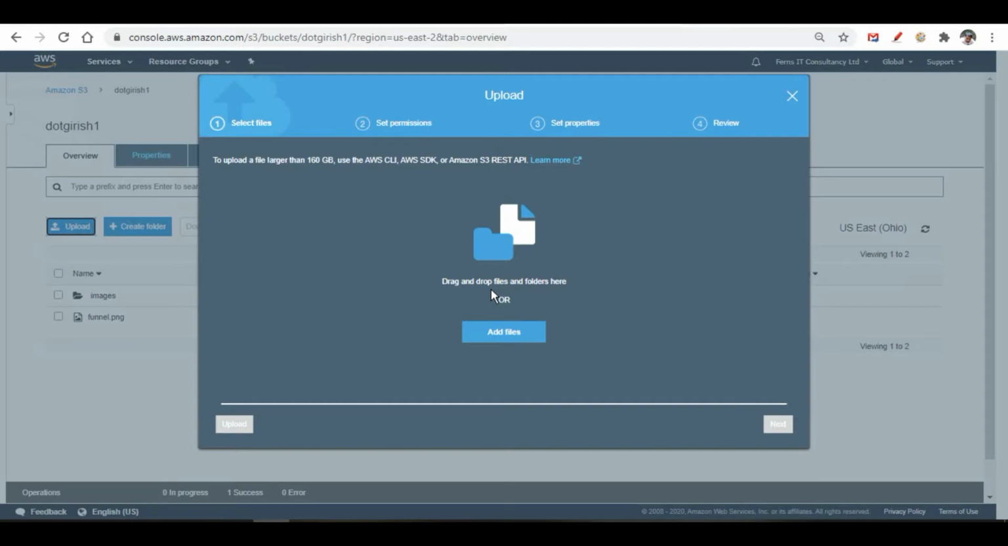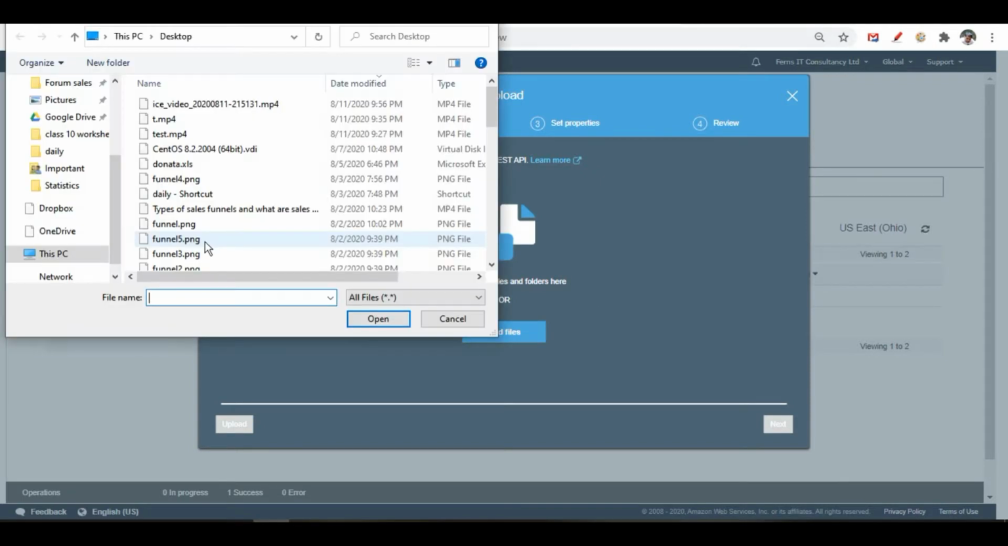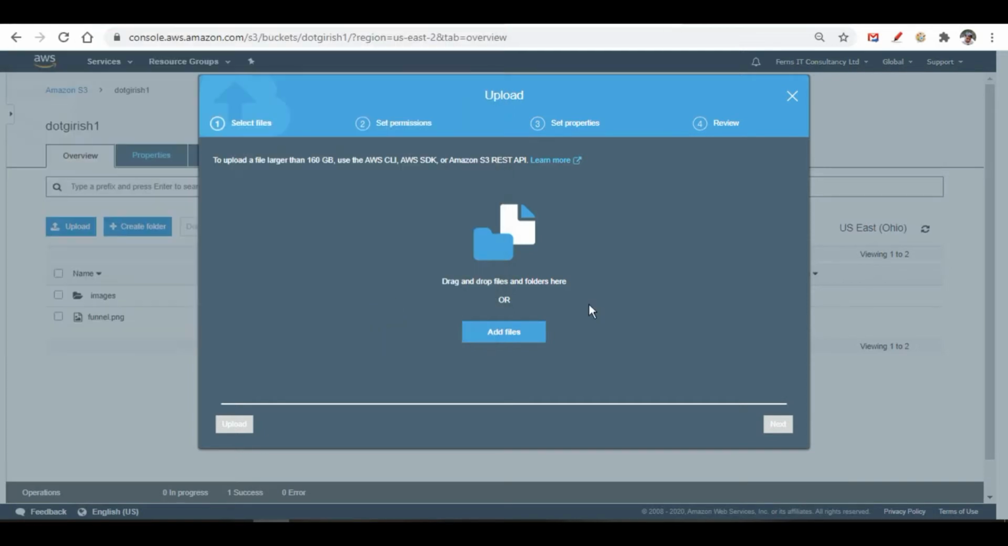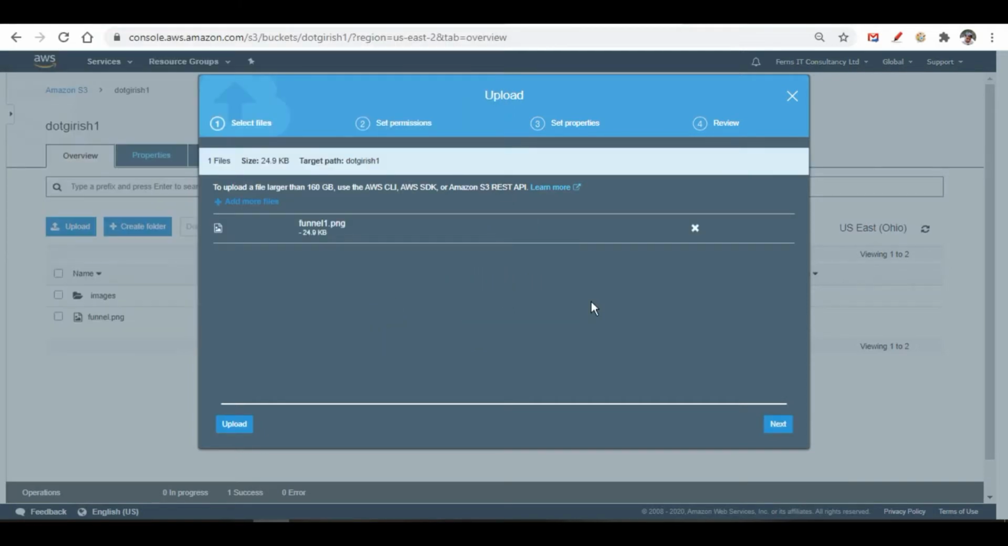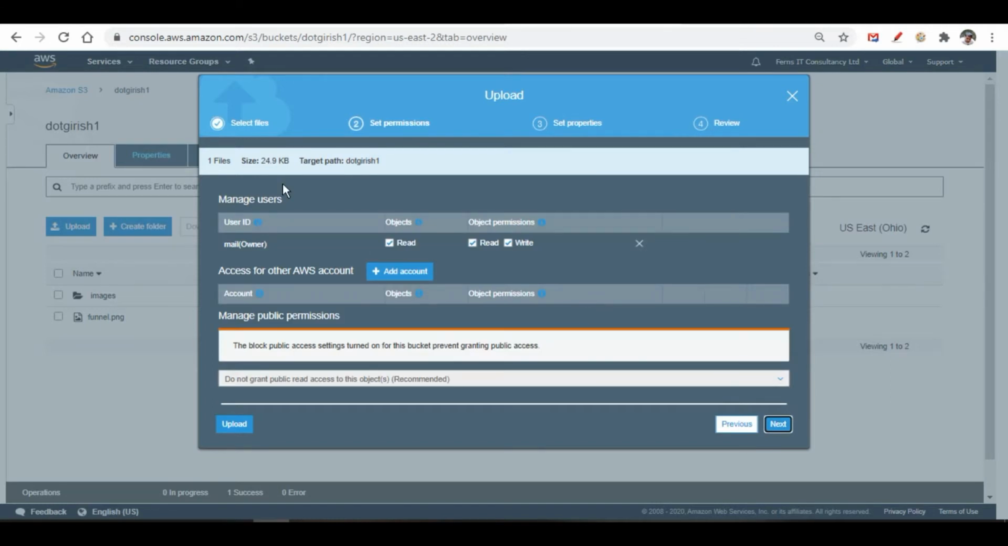Now I'm going to upload one more file. Select a second file. Now instead of uploading, I'm going to click on next. It will take you to the other options. Here you have different options for setting the permissions. We'll go through these permissions in a different session, but while uploading itself you can give the permissions and then click next. Here are the properties.